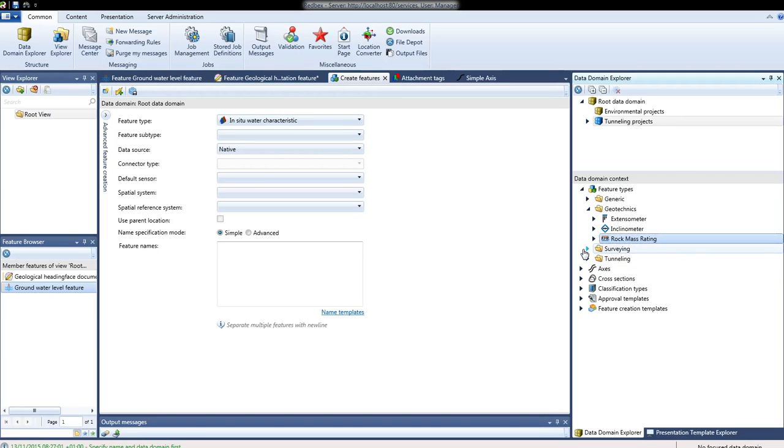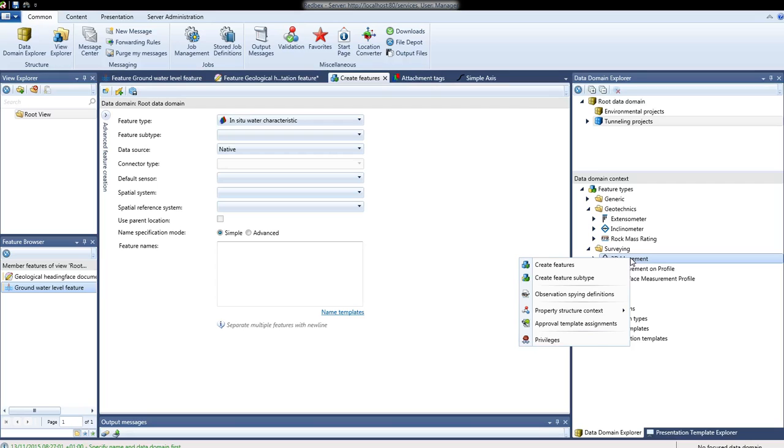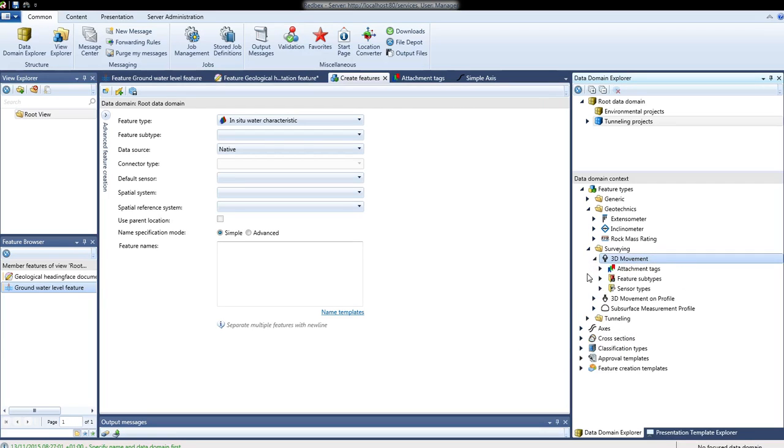So for the feature type, you have the possibility to define attachment tags, which will be used for the features of this type in the selected data domain. You can also make use of feature subtypes. They will also be available for all the features which are created in this data domain, but also for every feature which will be created in one of the child data domains, if there exist any.